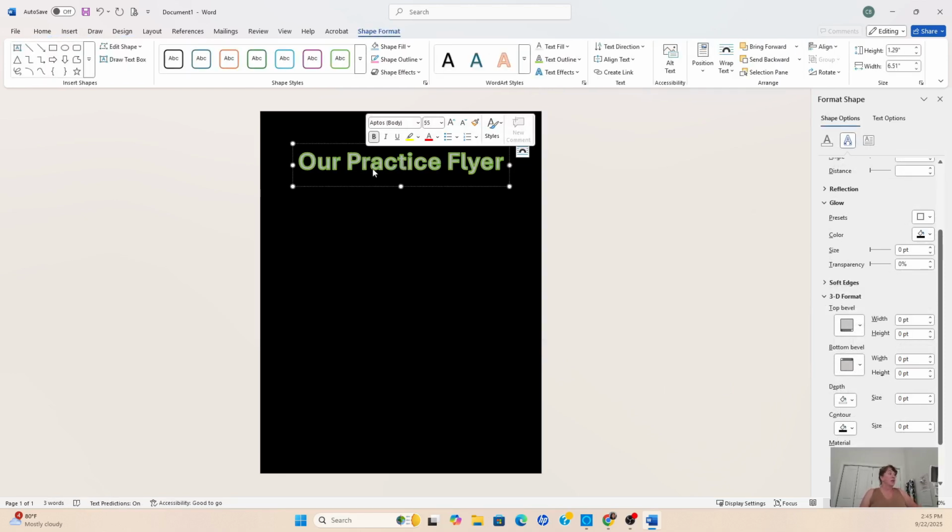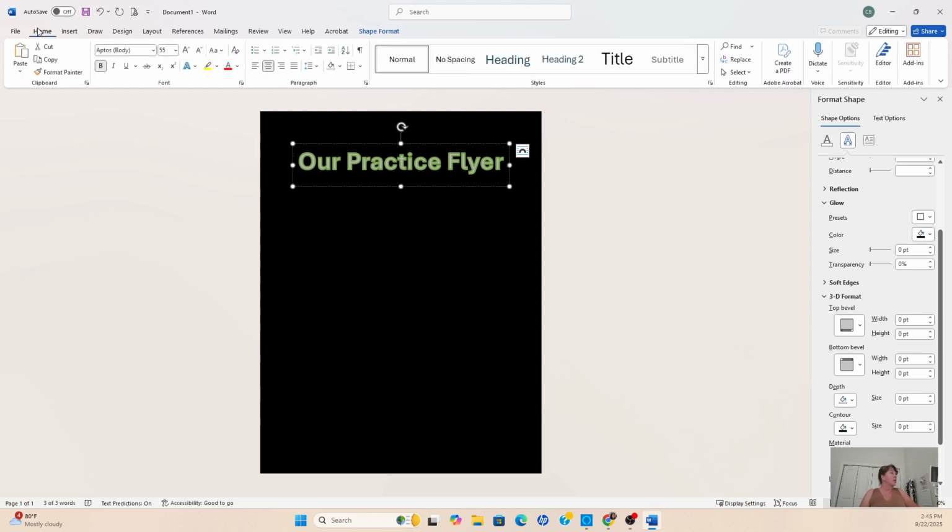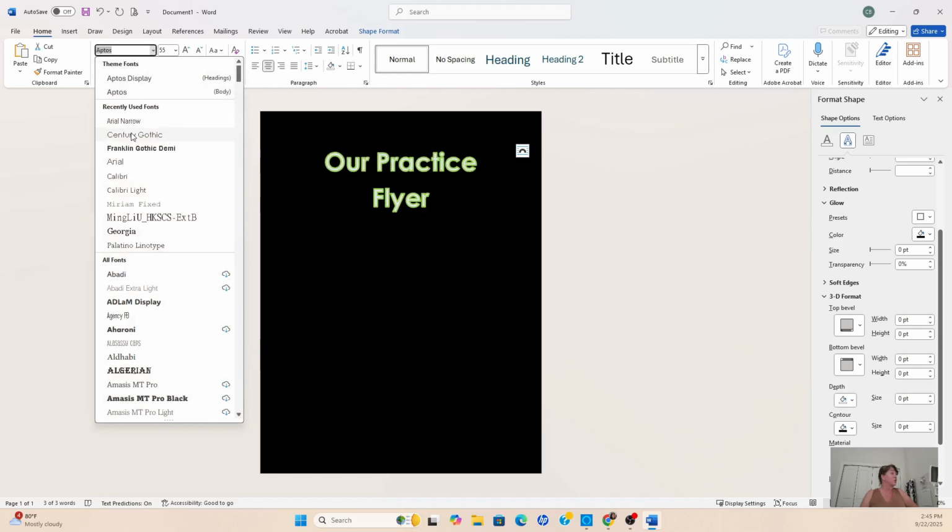So what I want to do now is once again select the text and go home, and in going home, I want to choose the font face that I actually want to use. And so the way I'm going to do that is I'm going to simply hover over till I find one that I feel like I like.